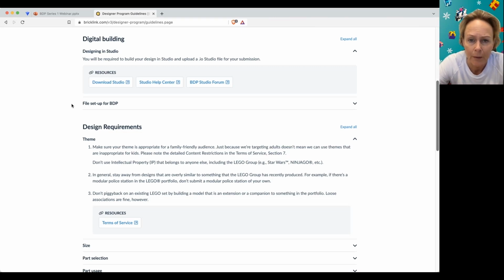We also created a BrickLink Designer Program Studio Forum. In the Studio Forum section, there's a link here as well. Please go in there, because any questions asked in there will be answered so that everybody can see. If you move on to file setup for BDP.